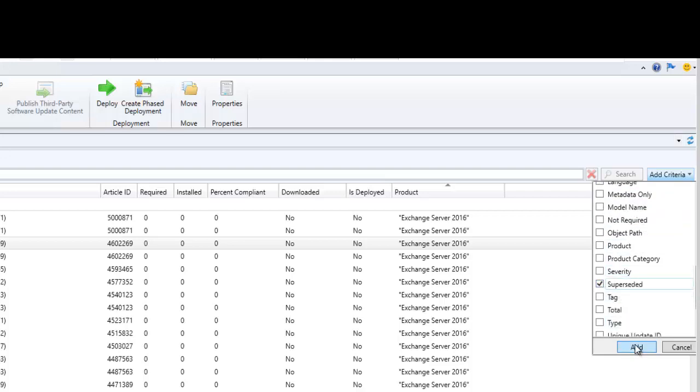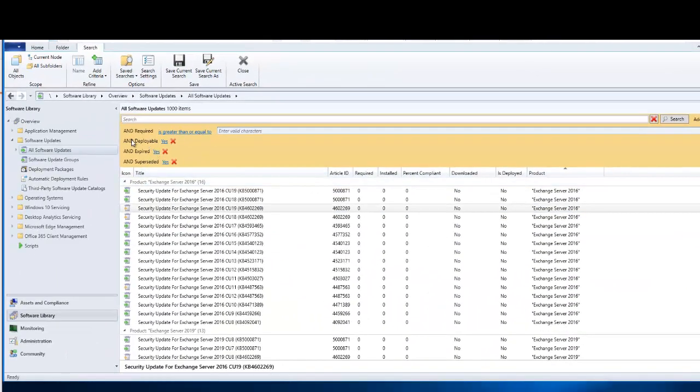So just click add. Here you can see it says Required is greater than or equal to. Here you can see we can choose less than or equal to. I will say it's greater than or equal to 1. And then deployable, I will say it has not been deployed, it has not expired, superseded, no. So I'm going to do search.